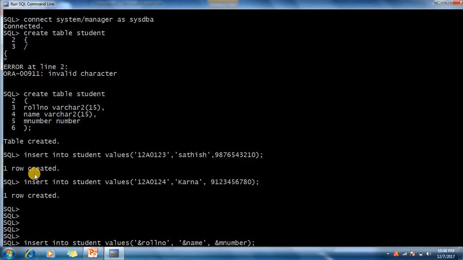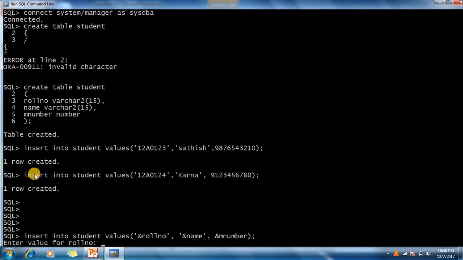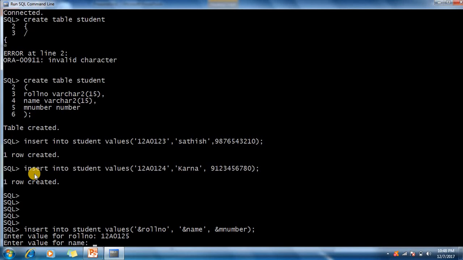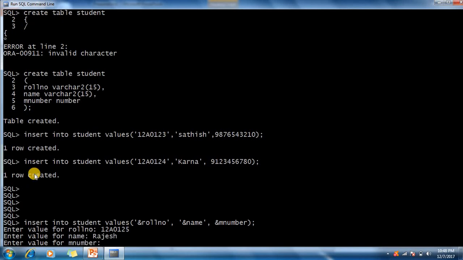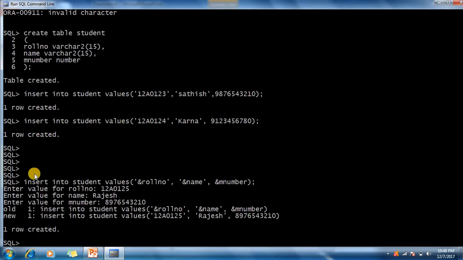It will say enter value for name, roll number and number. See, enter value for roll number. So what will you give here? Enter value for roll number. I will say it as 12A0125. Okay, name is what? Say Rajesh, and the number is what? Some number. So now it will say one row created, right?